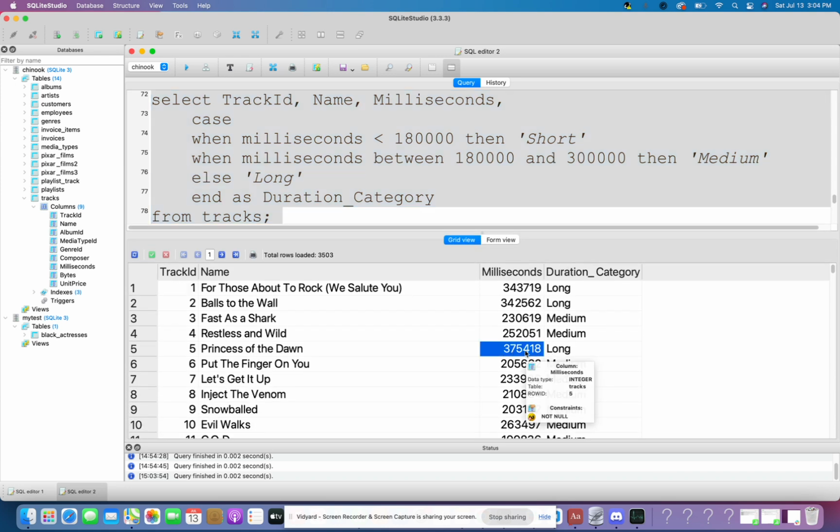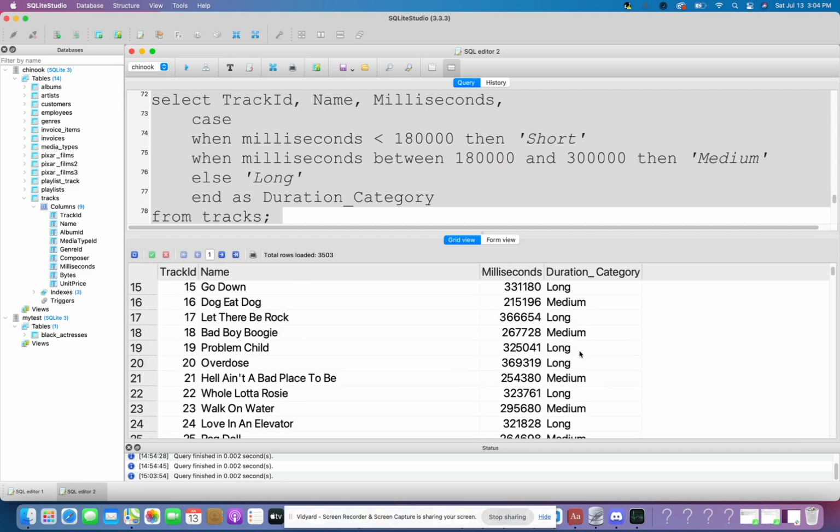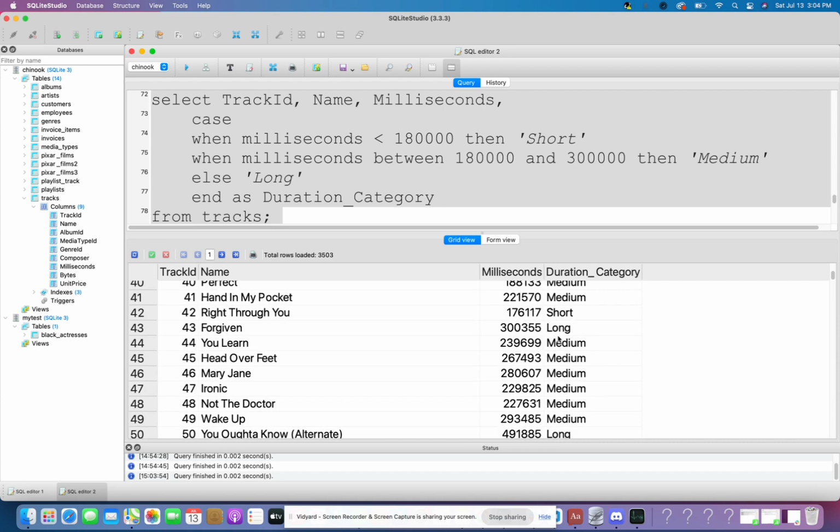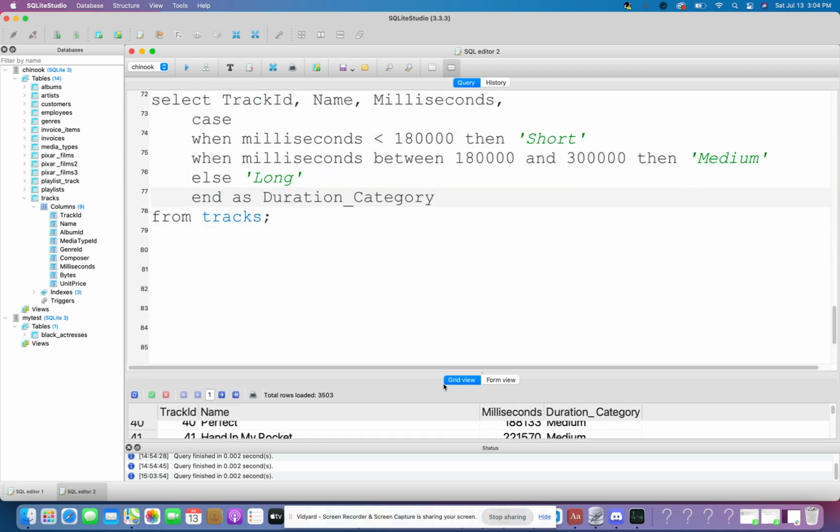This is above 300,000, so this is long. This is in between 180 and 300,000, so that's medium. I want to try to find a short one if I can. Short. This one is less than 180,000. So I always like to look for rows that have each of the specific categories that I created to make sure that it worked. Awesome. So that was the first scenario.